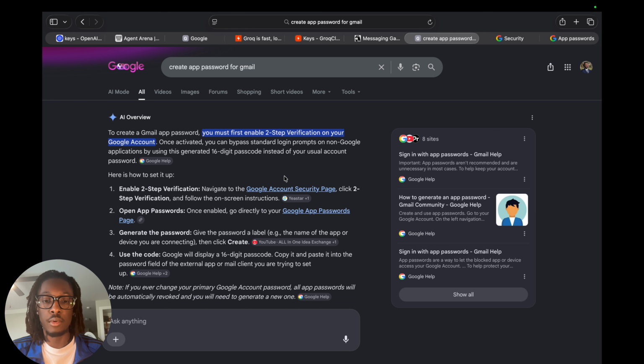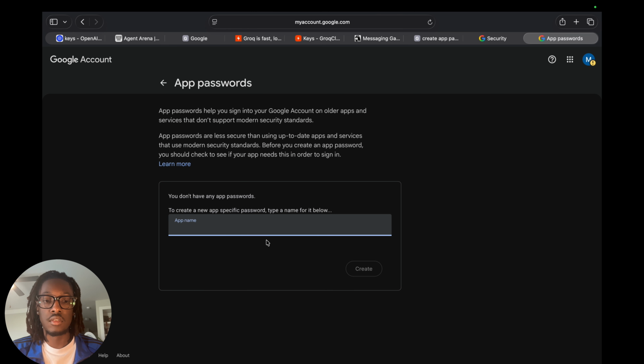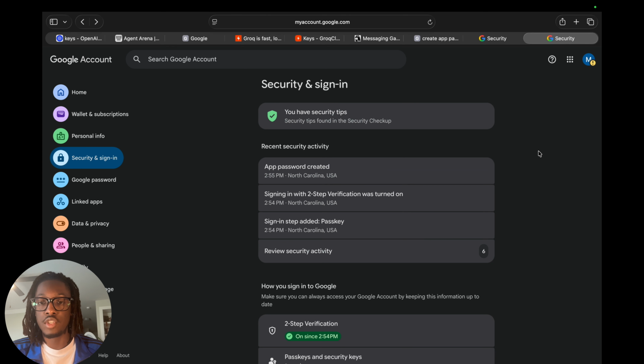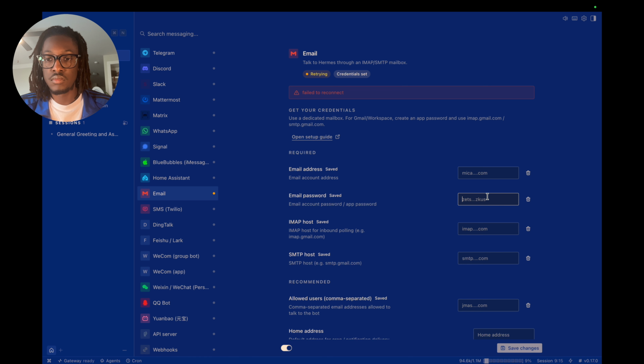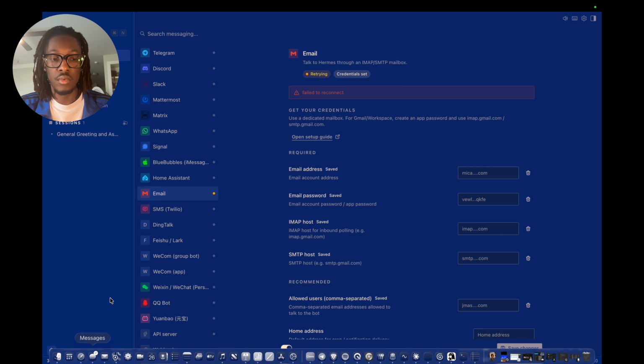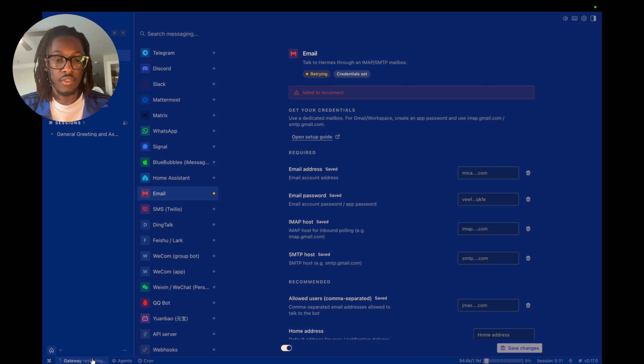Okay, after you enable two-step verification, you're going to want to go to the Google app password page. We'll type in Hermes Mac for myself. And after we get that app password, we're able to go back to Hermes and enter it. Okay, now that we've saved changes, we need to restart the gateway again. So we'll do that. You can see that the gateway is restarting here in the bottom left.